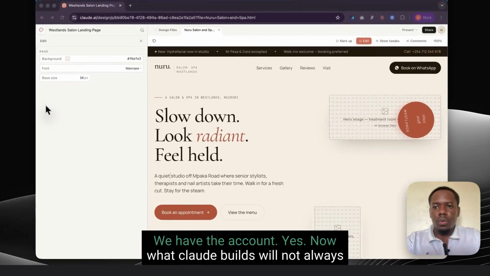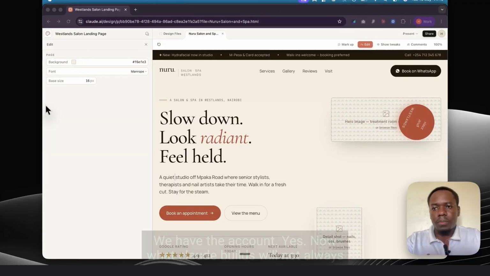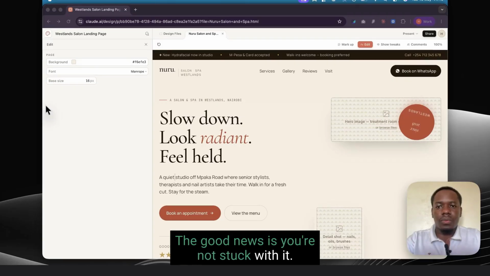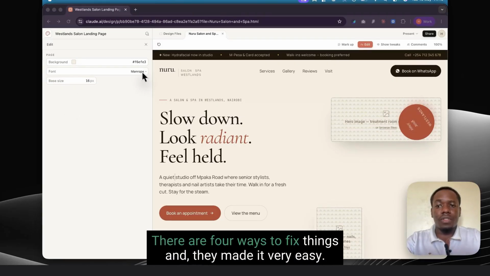Yes. Now, what Claude builds will not always be exactly right the first time. The good news is you're not stuck with it. There are 4 ways to fix things, and they made it very easy.